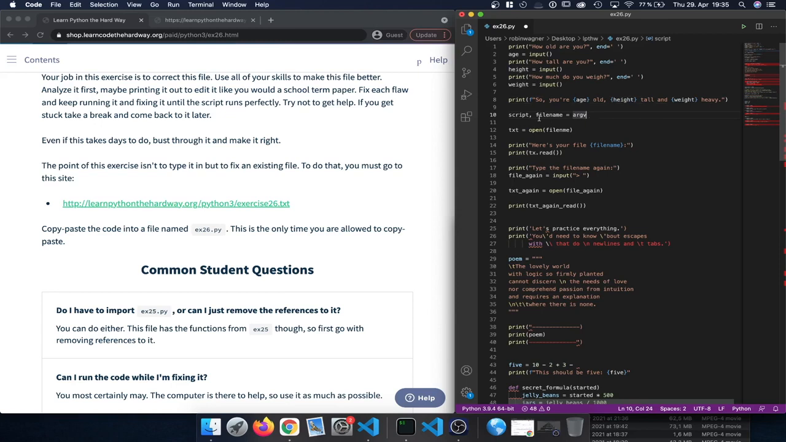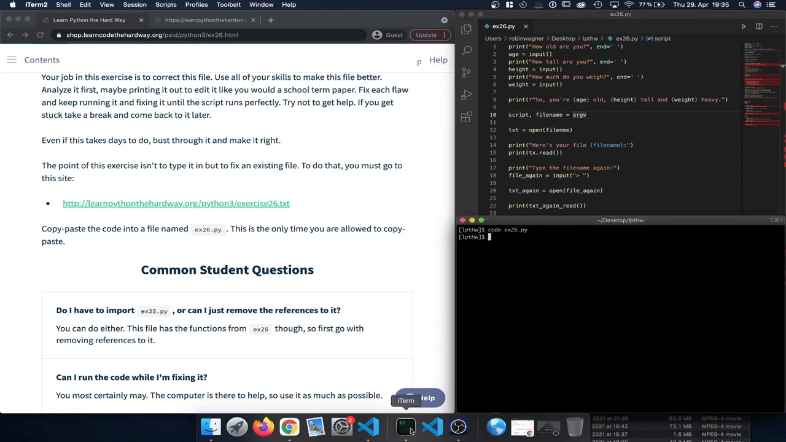Next, we're going to use script and file name and argv. And in order to use argv, we should actually be required to import that. Let's try that out first.